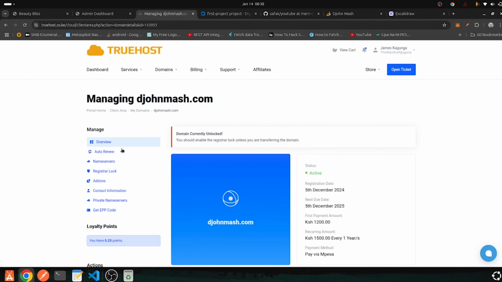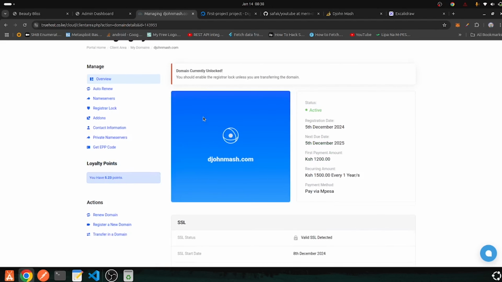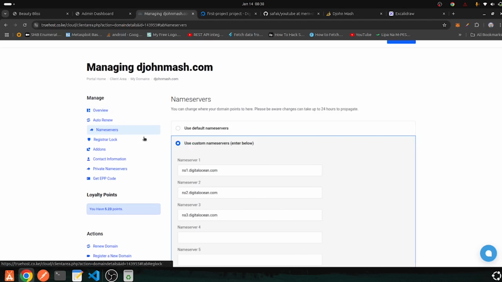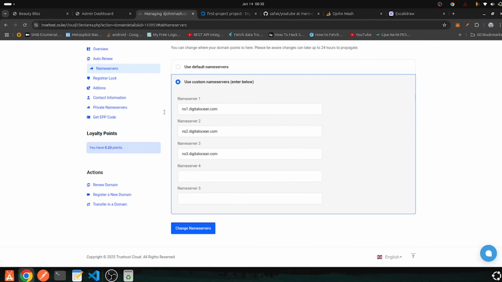So it has opened this page where we can see private name servers and contact information, but what we are interested in is these name servers here. For example, name server 1 we have ns1.digitalocean.com, and here you can see name server 2, which is ns2.digitalocean.com.